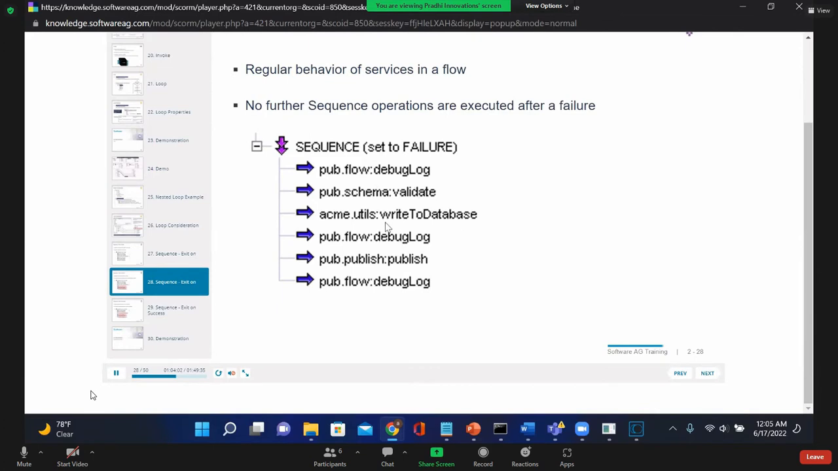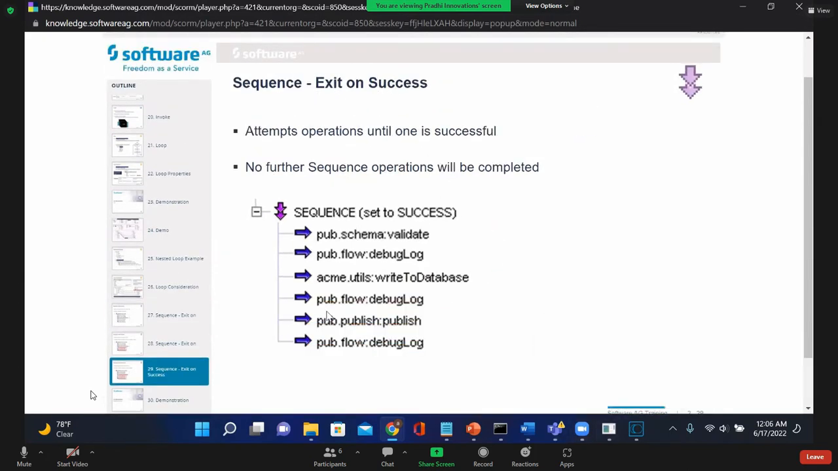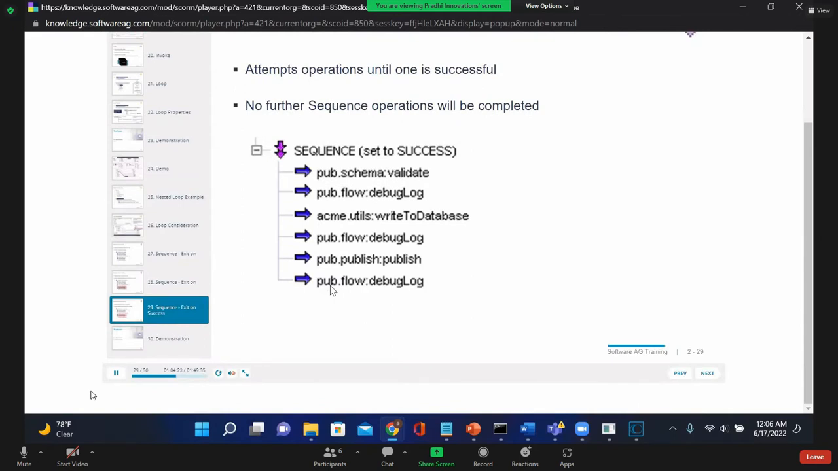Let me go to the next one. Failure behaves like a regular service flow. If any one is failed, no other will be executed. No further sequence operations are executed after a failure. If you set exit on failure, that is what happens. Now success: success means if any one activity is executed successfully, if the first activity executed successfully, then it will not execute the remaining ones.